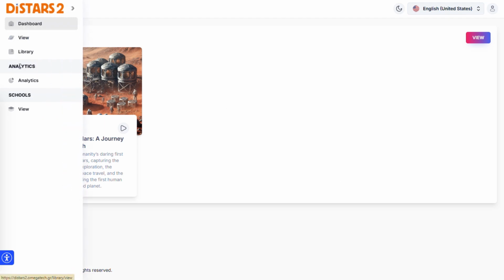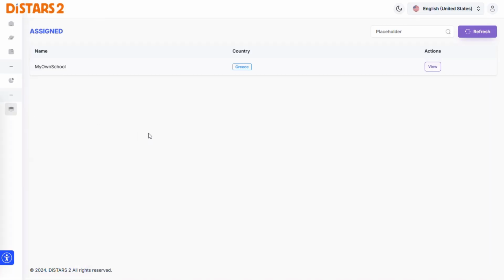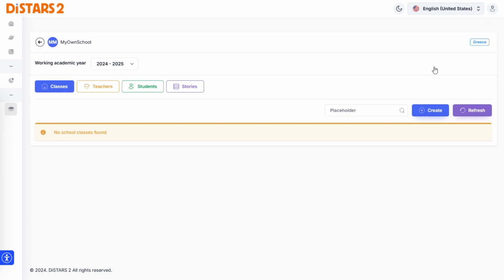Expand the menu on the left-hand side and select View under the Schools section. This will display a list of schools assigned to you. Locate your school in the list and click View to manage its details, including classes, teachers, students, and stories.